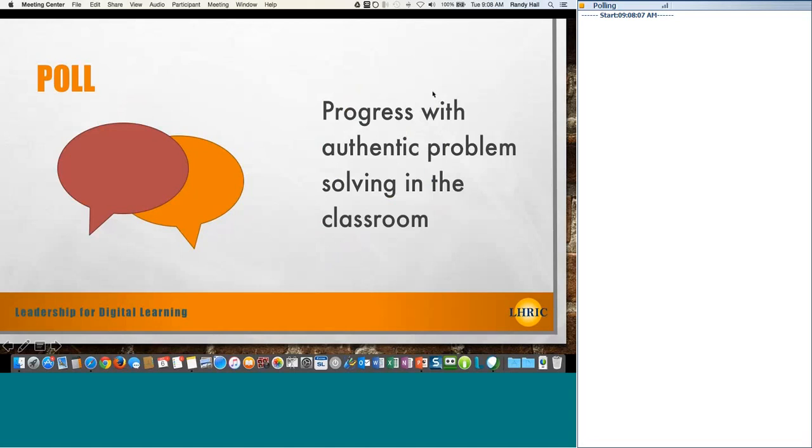How often in your school or district are students engaged in authentic problem-solving projects or activities in their classes? It's one perspective. And then a second perspective question of how often do you feel your teachers are incorporating authentic problem-solving projects or activities as part of their instruction? So again, the meeting poll should be on the right panel of your WebEx session, or if you have hidden it by accident, you can access it from the window menu.